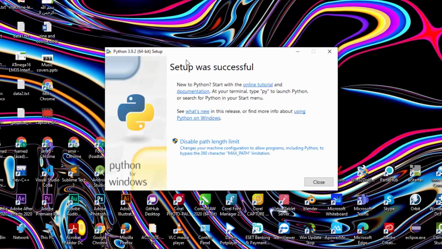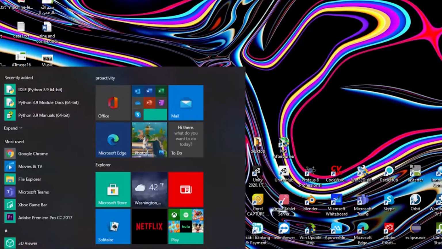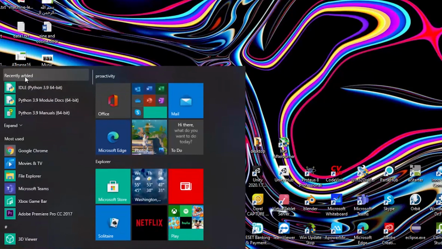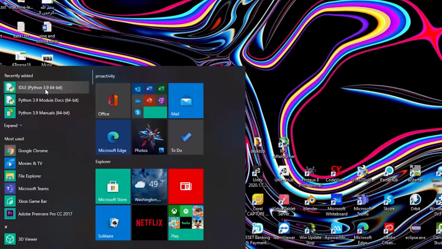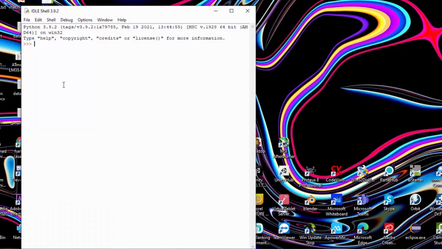Alright. Now, as you can see, it says setup was successful, so that's that. It's been successfully installed, and you can see that when I press the Windows key, you see recently added the IDLE and the module docs, and it's been installed. Now I can go ahead into the IDLE and do Python.